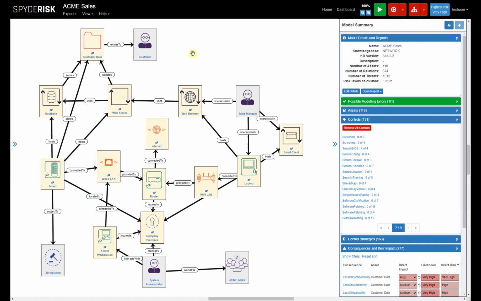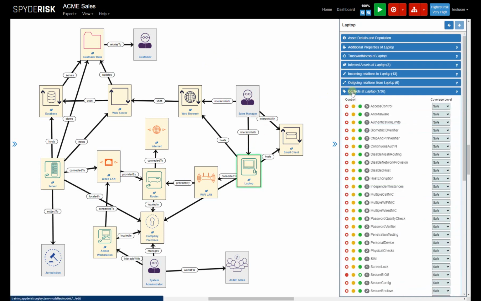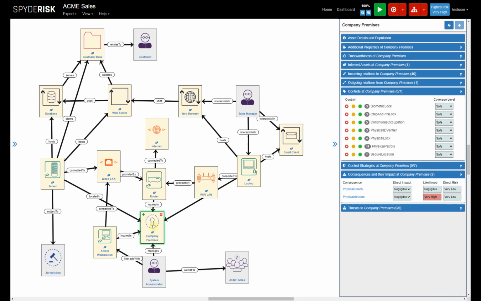So let's look at that as a technique. If I click on the laptop and go to controls, there's a big list of controls, and you can see down here the secure BIOS one has been selected. I could have gone in and chosen it on that individual asset, which we can do now for the company premises. There's only one of those anyway, and there are only a few controls. What we're going to do is say that there's a physical lock, because at the moment we've got a private space, but there's no lock on the door, so it's not terribly helpful.